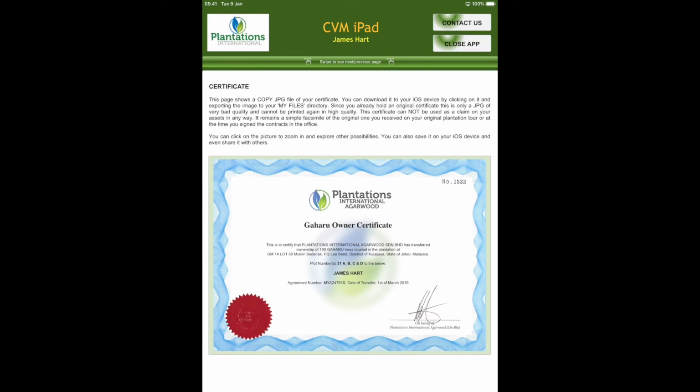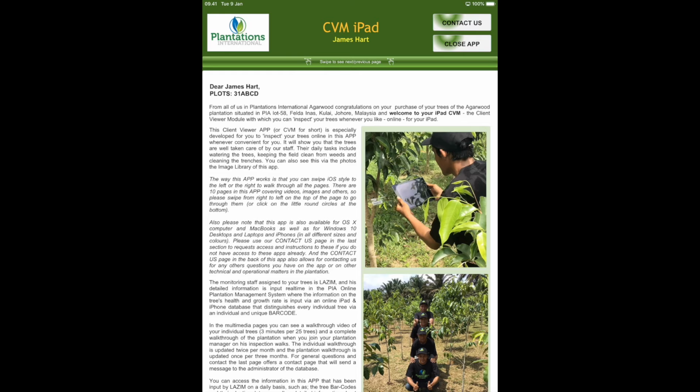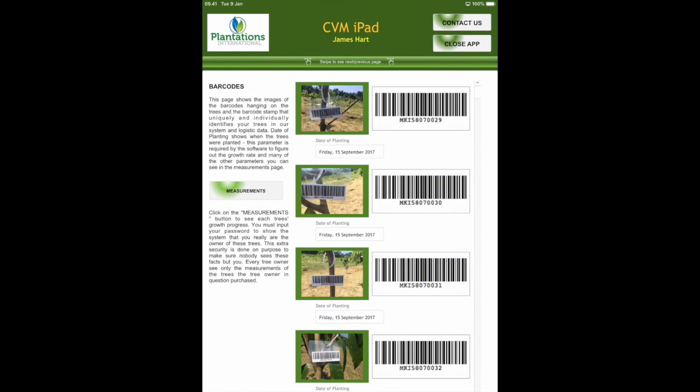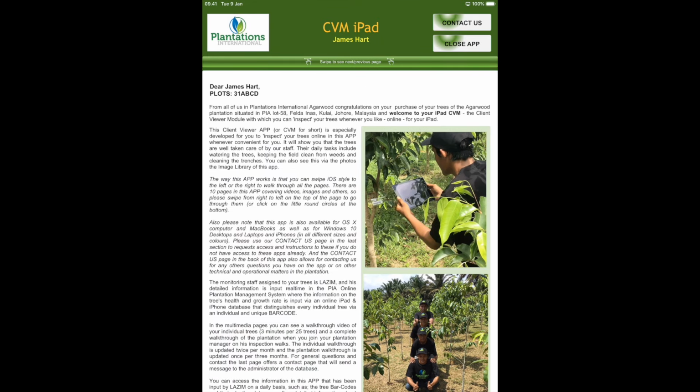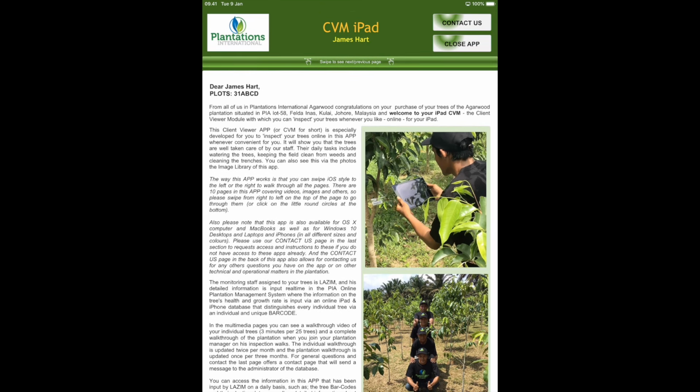And let's talk some more about details. So here we are in the home page, and we're going to talk about some details per page. This page, as said, contains the Contact Us button, but it also contains the Close App button. But when you go to other pages, you'll see that the Close App button and Contact Us button will always be available for you. So there we are.